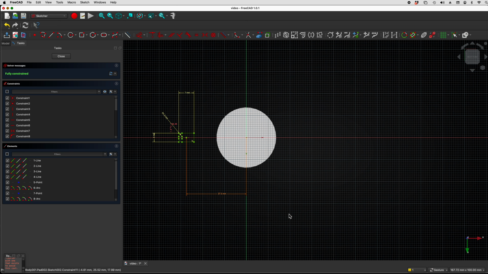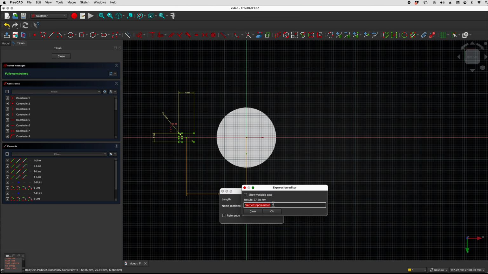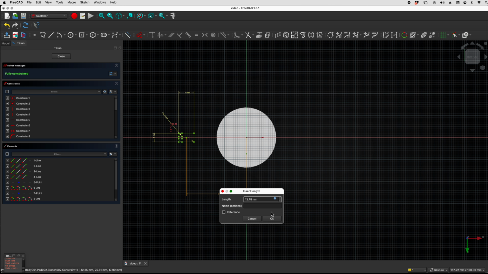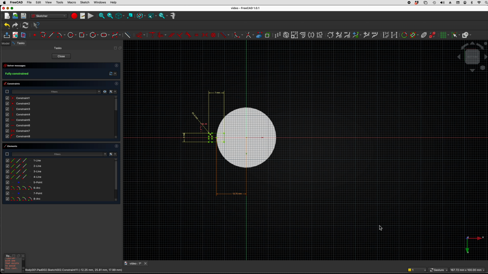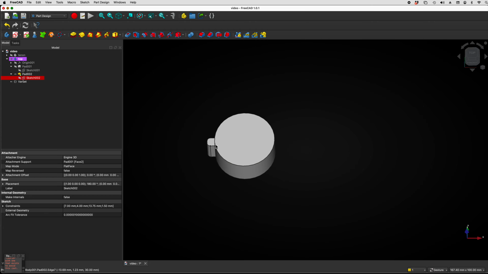What happened? Oh, we don't tie it to the diameter, do we? We need to tie it to the radius. So back to the expression editor, top diameter divided by 2. There we go. But it still looks to me like it's a little far out.